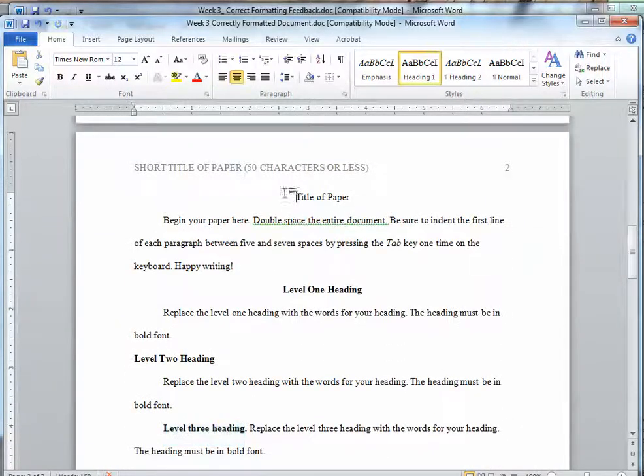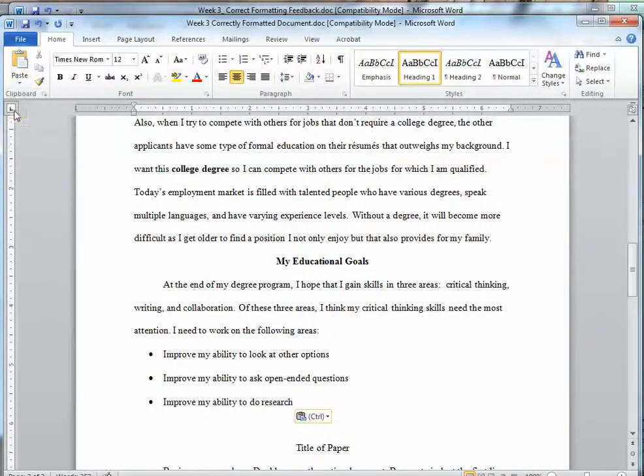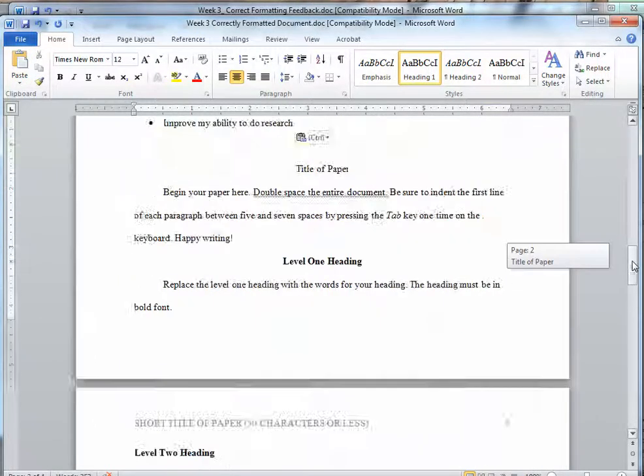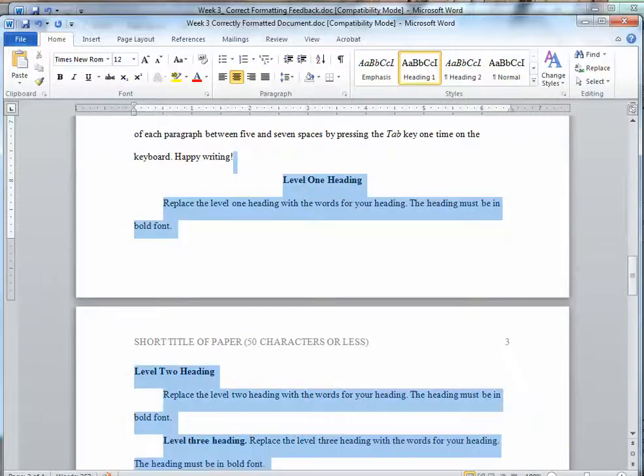So now let's paste what we have in the other document right here. Now we have it here. We will now delete the instructions.